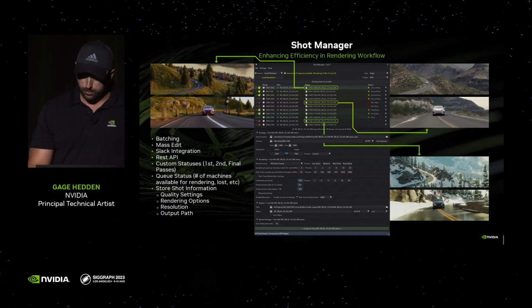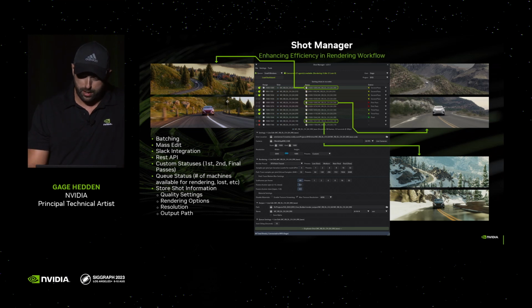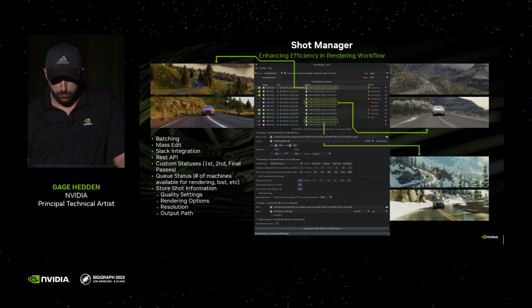So Shot Manager is a tool I developed during my early days at NVIDIA. Its primary function is to store vital information to a database. It encompasses quality settings, rendering options, resolution, output path, and more. This tool plays a crucial role when artists need to render jobs, either locally or remotely.